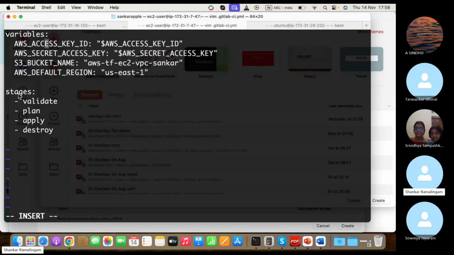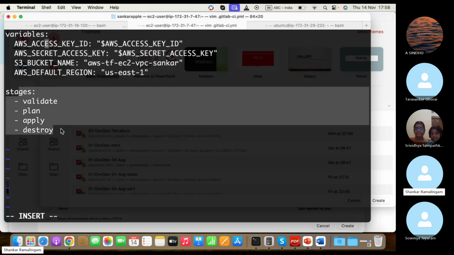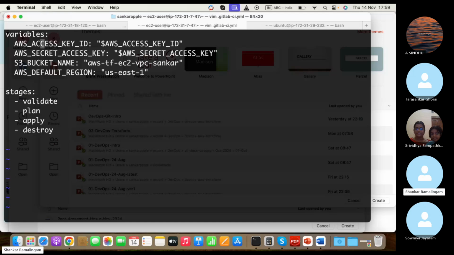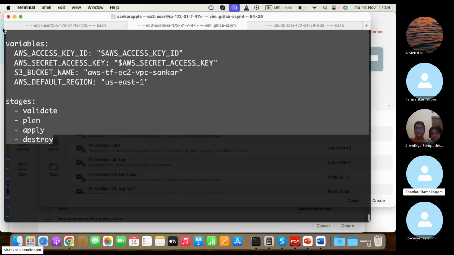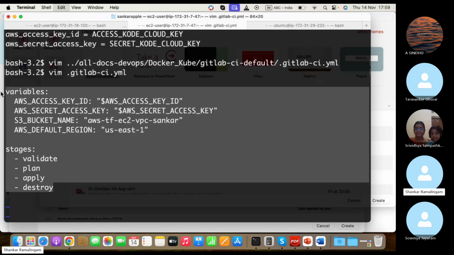So we are just defining the stages: validate, plan, apply, and destroy. It is similar to what you do with Terraform validate, Terraform plan, Terraform apply. We don't have init because init will be executed from the Docker container that we are going to start, which will be acting as a GitLab runner.